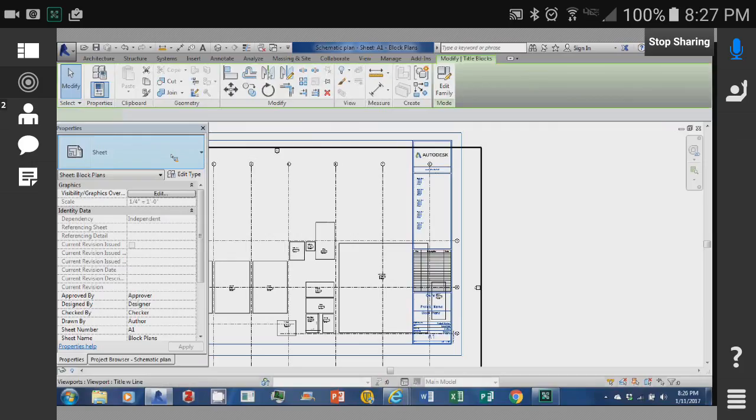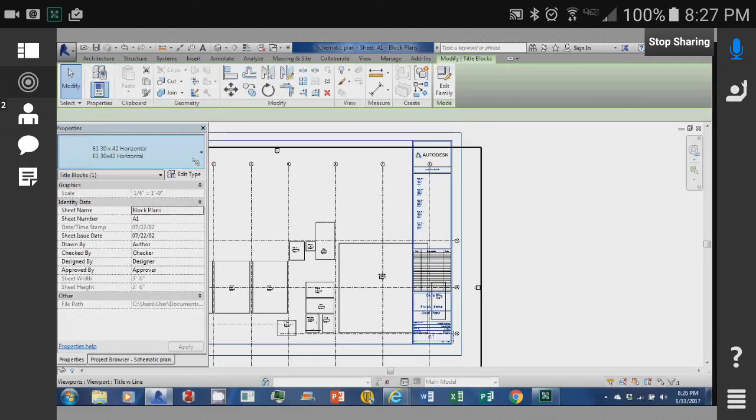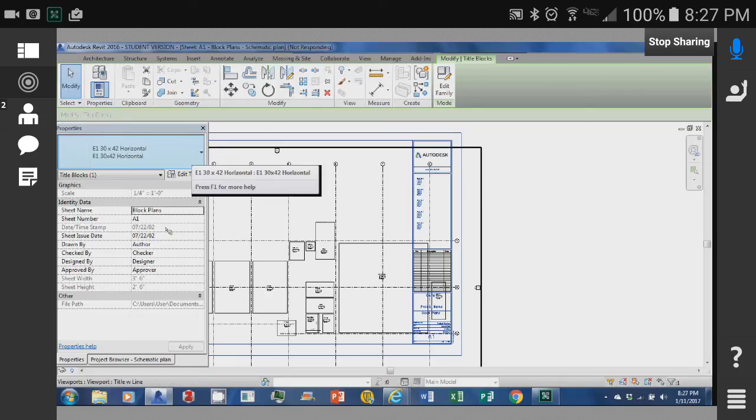I'm going to make that an E size. Oh, it is E. Oh, no. That means I have to change my plans. Well, maybe 3/32 will fit. Now I have lost everything.